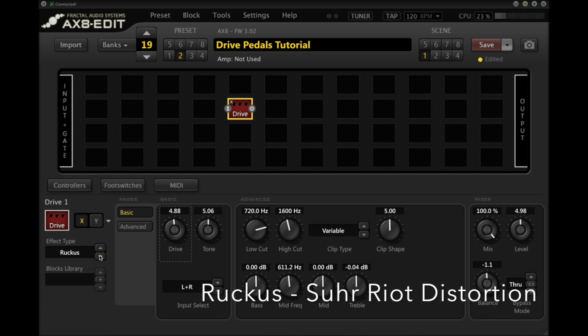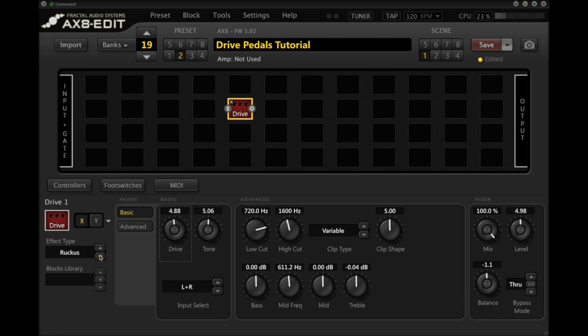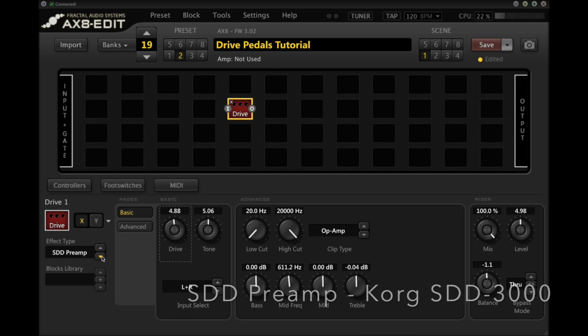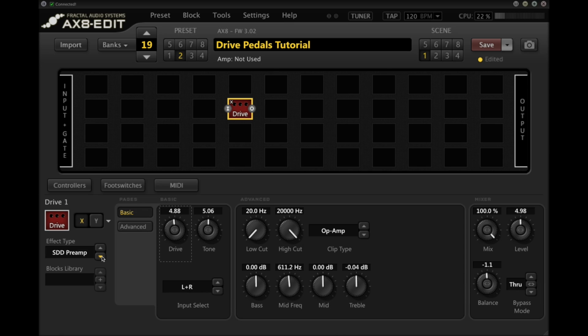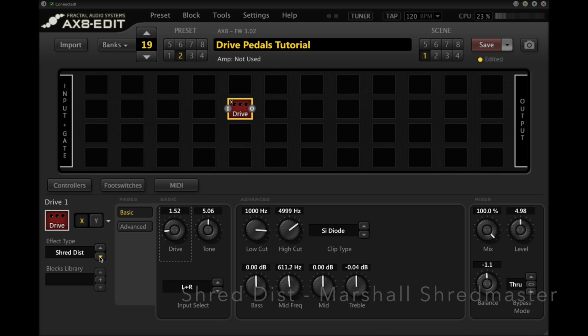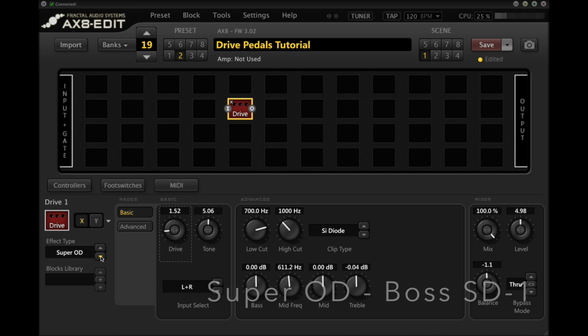Ruckus, yeah, we all like to call it a ruckus. Ruckus is based on the Suhr Riot Distortion. It's high gain. Feel free to turn up the tone as you desire. Use it with a clean amp. The SDD Preamp, based interestingly enough on the preamp in the Korg SDD-3000 digital delay, which was also used by the Edge from U2. You can set the drive to 1.5 as a starting point. Marshall Shredmaster. Need I say more? This is based on the Boss SD-1 Super Overdrive from the early 80s.